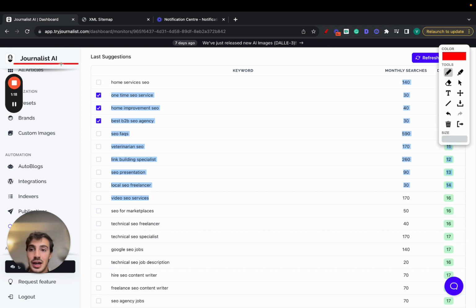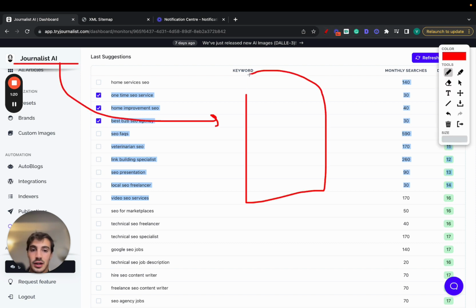So again, Journalist AI, once connected with your site, and again, your site could be WordPress, Shopify, Wix, all those, it does the keyword research for you. It does the generation of the content, it does the publishing, and also does the indexing, which is what I want to show you right now.